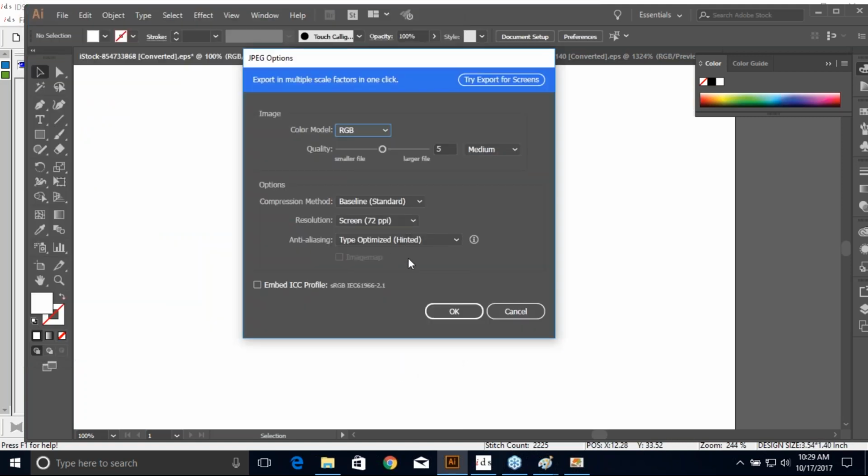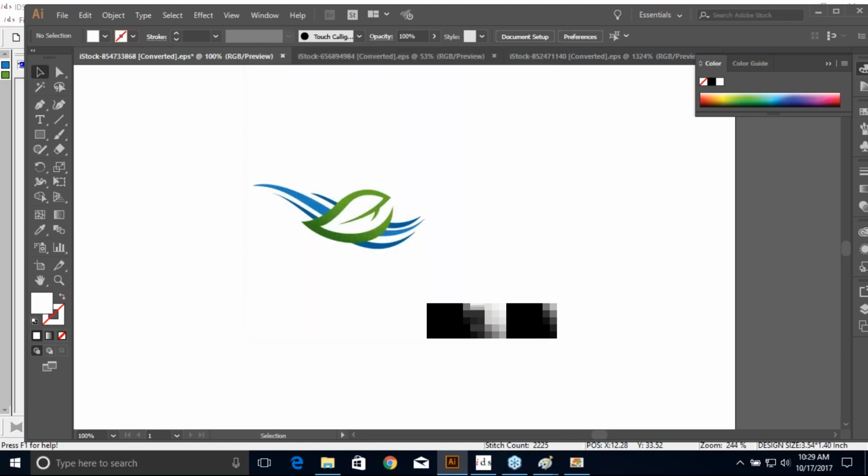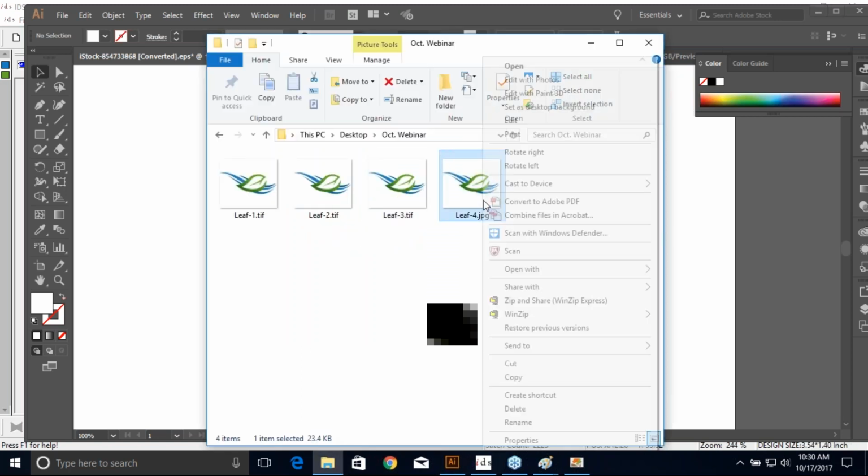Now I am going to leave it at not a very low resolution, but a lower resolution. And I'm going to leave the anti-aliasing on. So it's going to have kind of the fuzzy edges, if you will. We're going to leave it as RGB values and a medium quality, and we'll press OK. The DPI was 72.